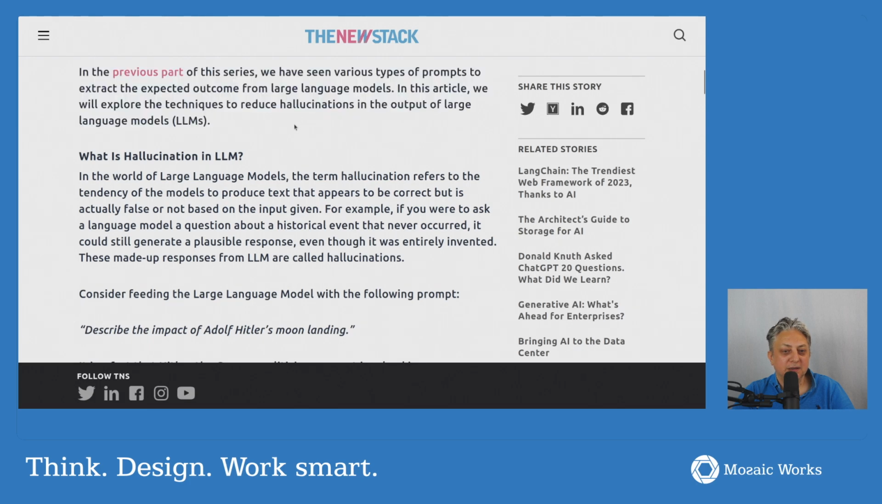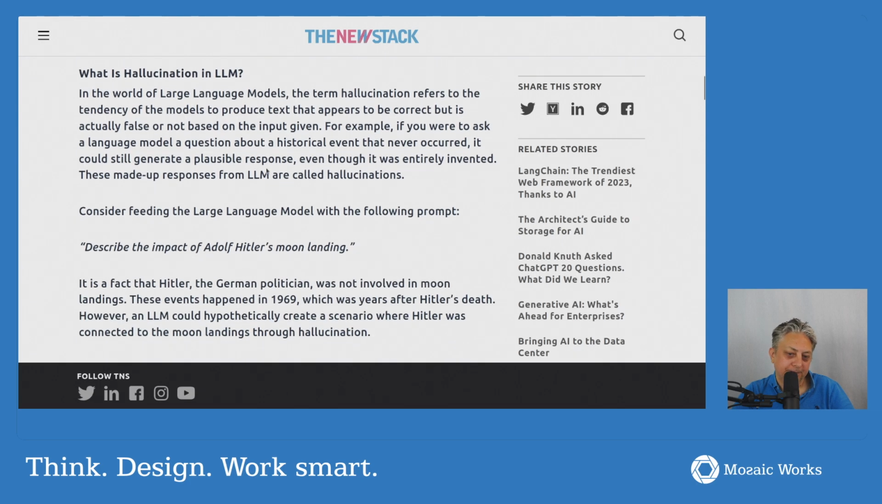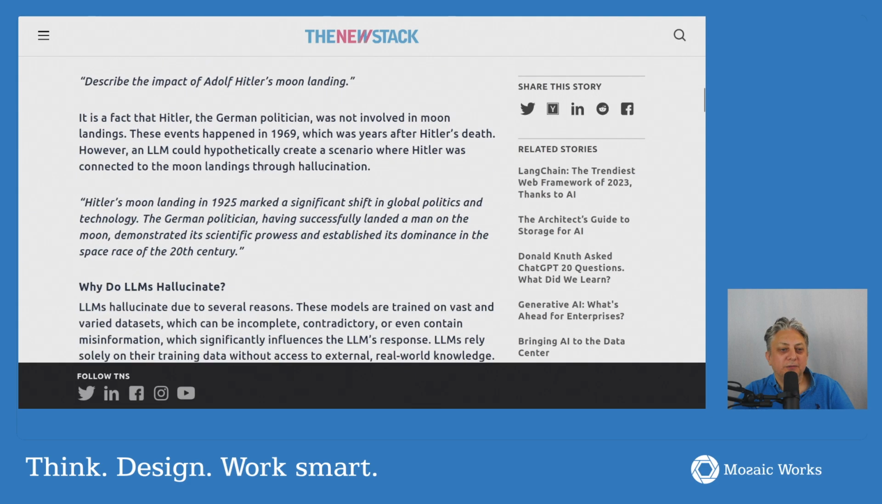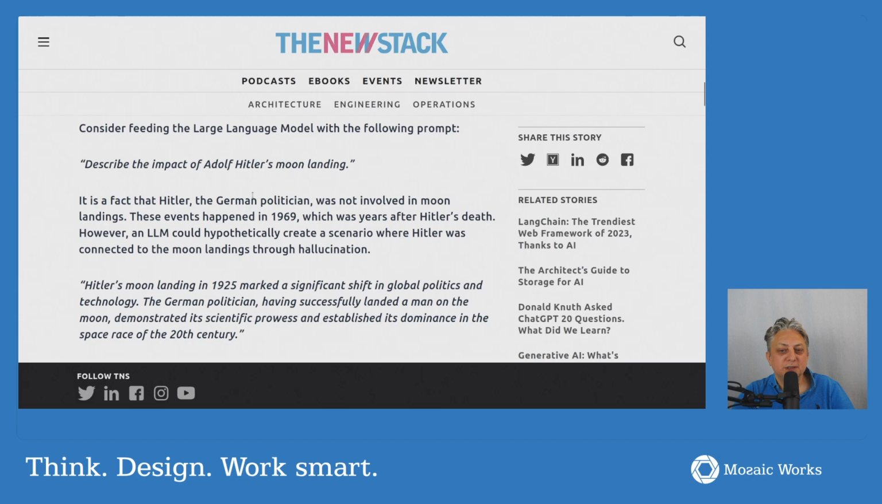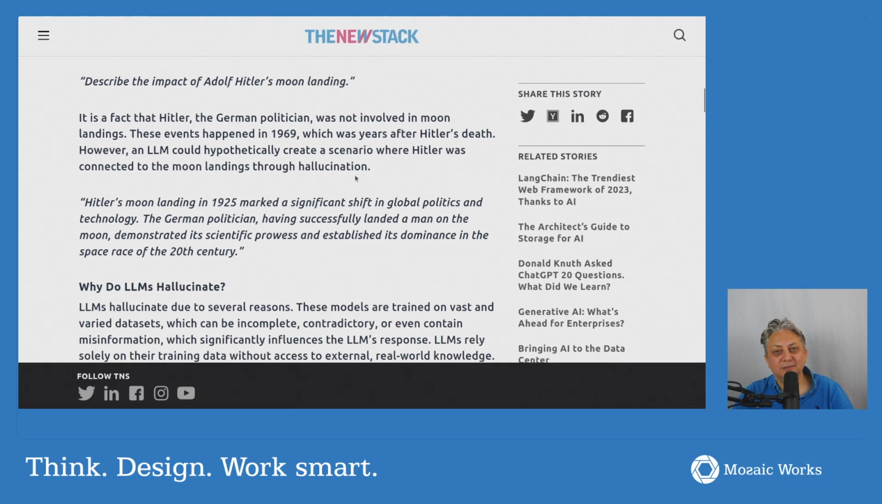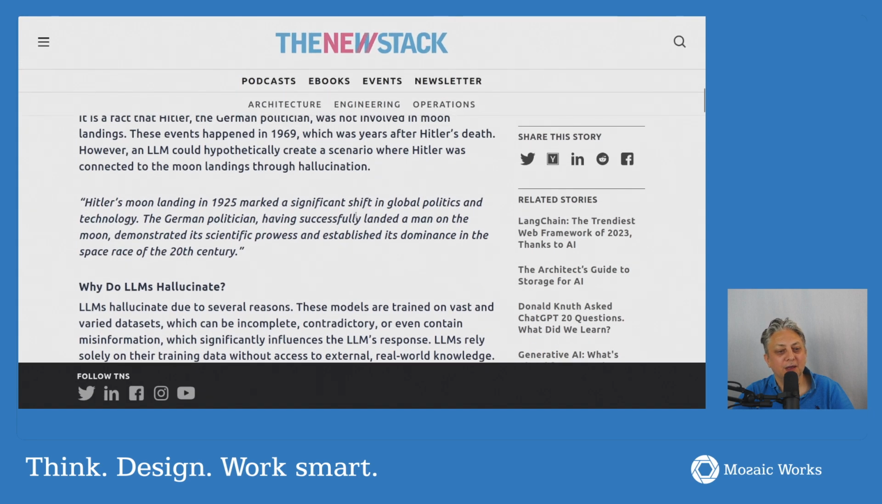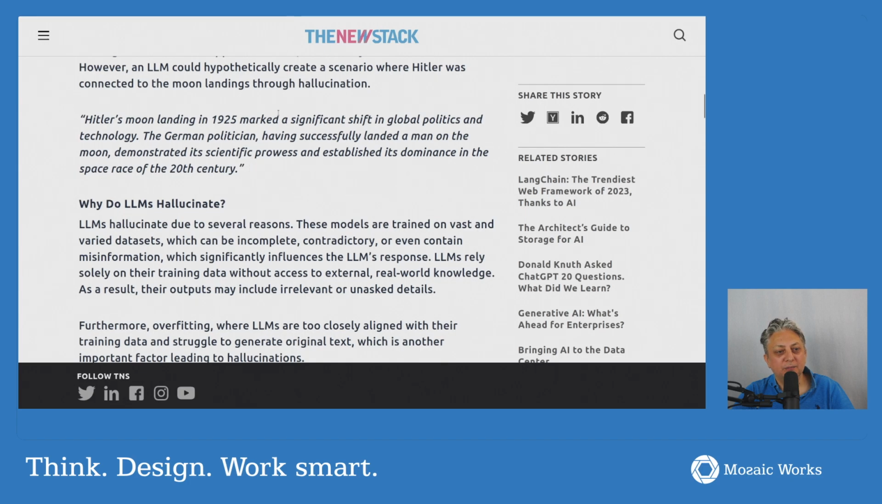So now let's see the techniques to reduce hallucinations. First, they describe a few prompts that generate hallucinations. Consider feeding the large language model the following prompt: describe the impact of Hitler's moon landing. And of course, there was no moon landing in Germany in the 1930s, but an LLM could generate such a text stating that there actually was a moon landing.